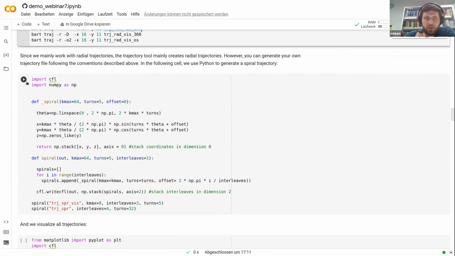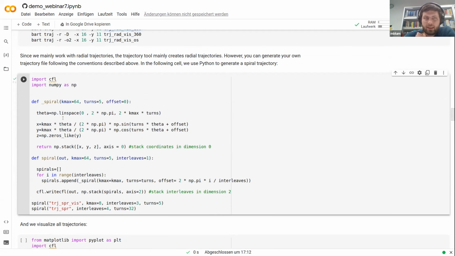So basically, we generate some NumPy arrays here, which have the spiral coordinates. And in the end, we use the cfl.writecfl function, which comes with the BART installation, to write the NumPy array to the BART file format, to CFL files. So we generate one spiral trajectory for visualization and one with more sampling points for later use.